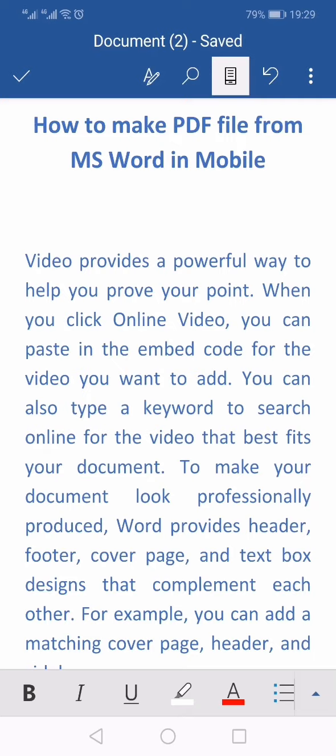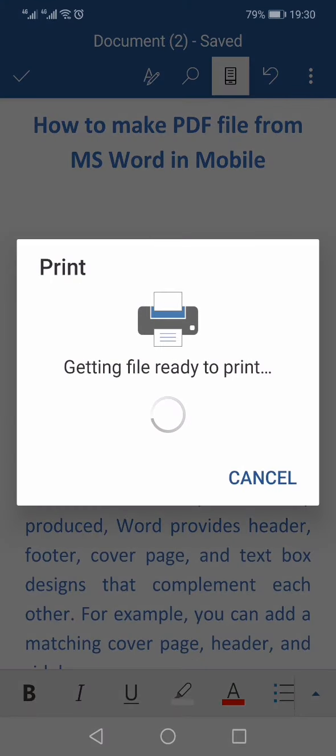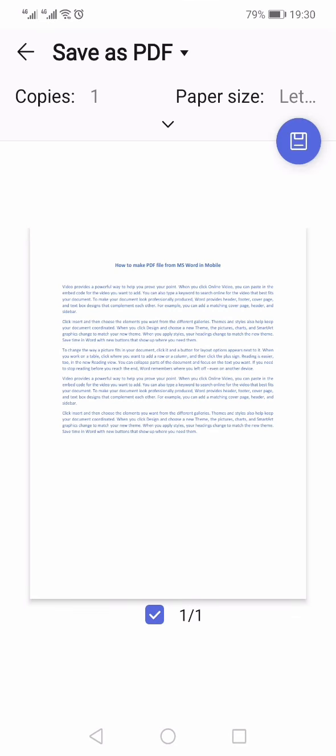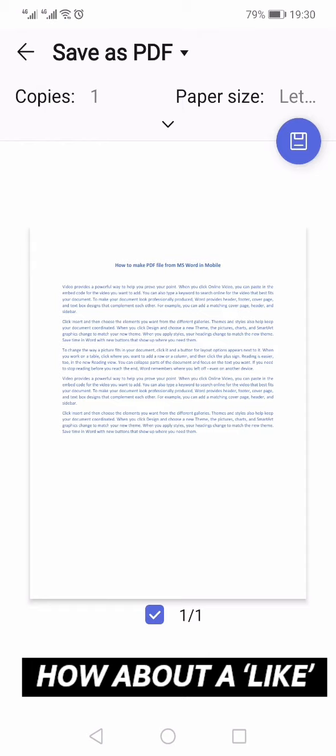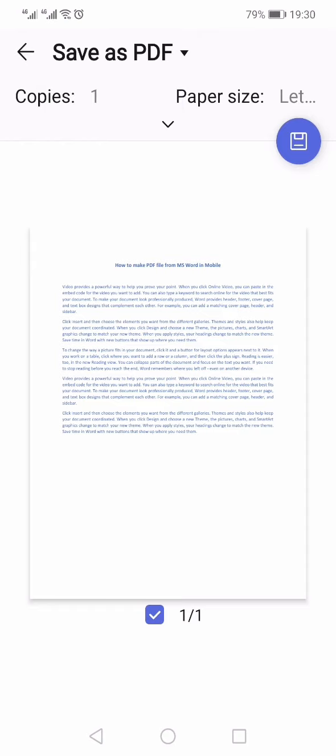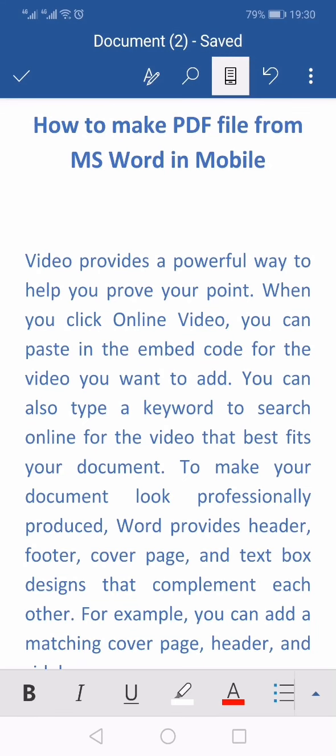And now the second way to save this Word file into PDF is to print that file by clicking the print, and from here, instead of selecting your printer, you should select save as PDF and then just press save. Select the desired location and just press save. And that's how you can make a PDF file from the Word file on your mobile.